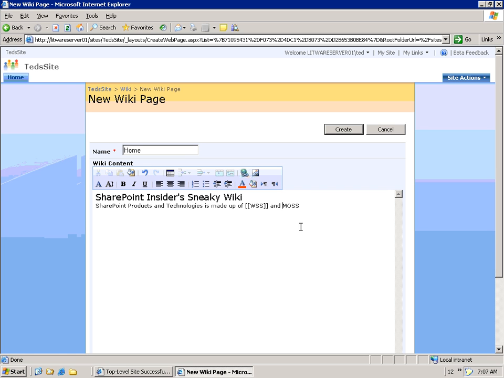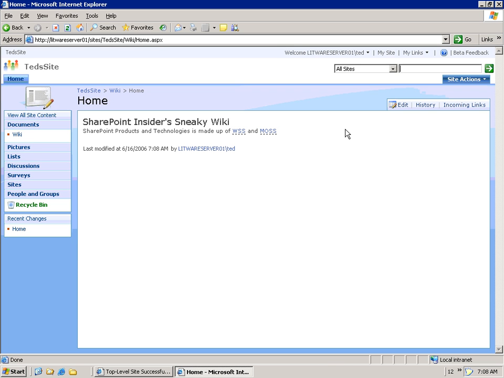So I'll do the same thing with WSS and with MOSS. So we'll go ahead and we'll choose OK. Okay, so now we have our first page inside here. So notice that when someone comes here, they can say SharePoint Insiders Sneaky Wiki. Well, I don't really like that.